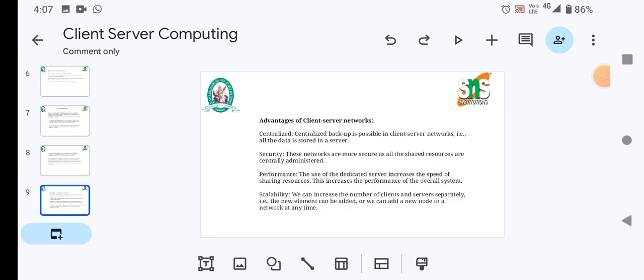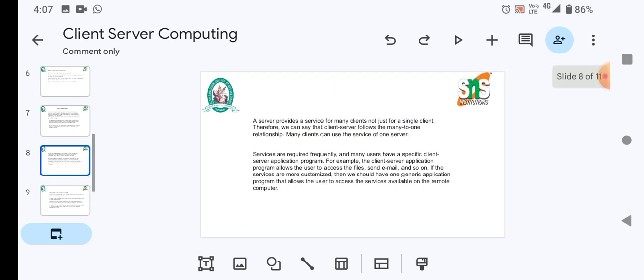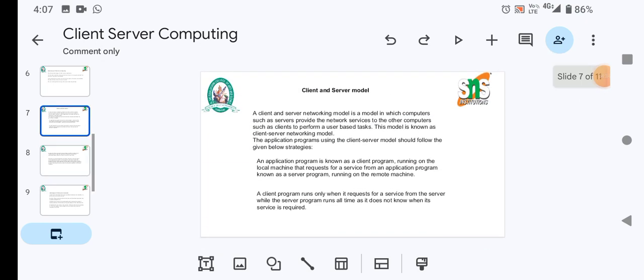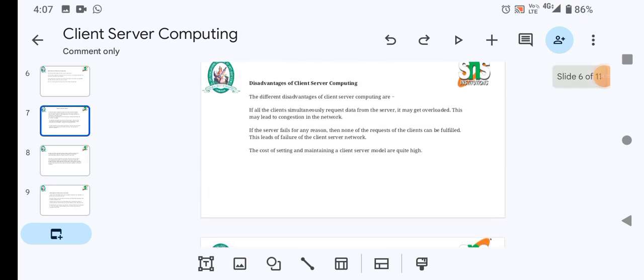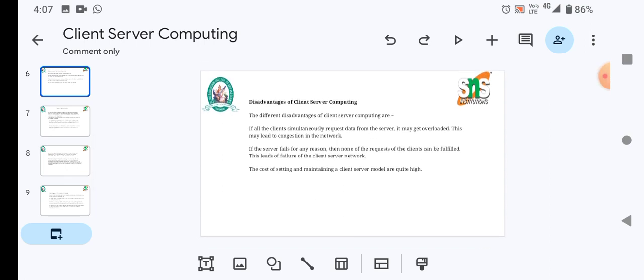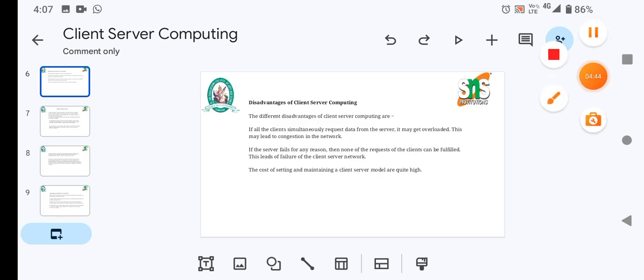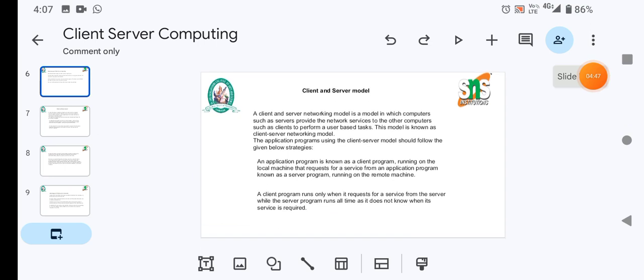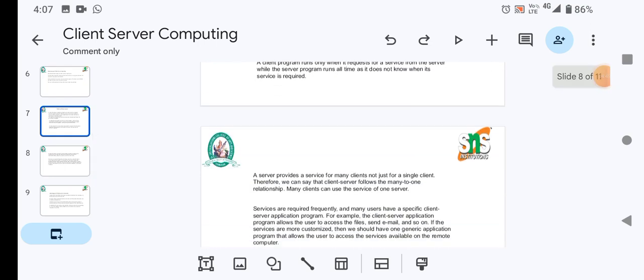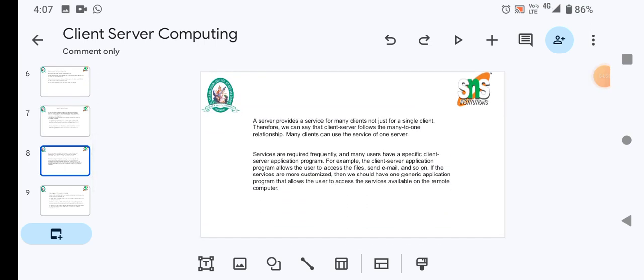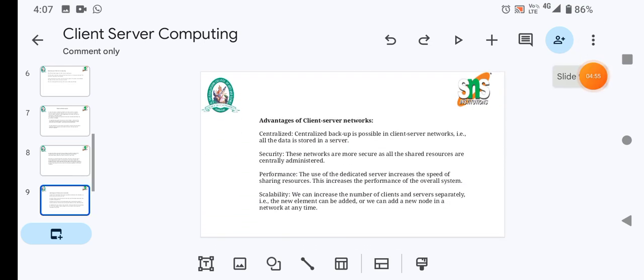Here, these are the following models of the client-server model, and the advantages and disadvantages of client-server computing. Let's see the following advantages and disadvantages of client-server computing in the next series.